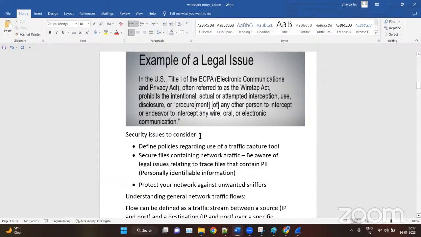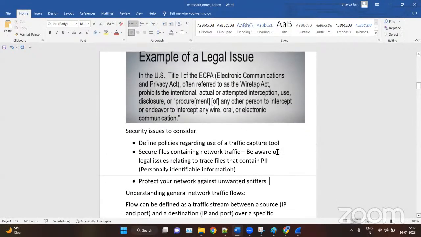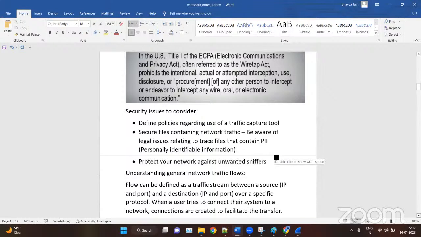Then we have security issues to consider. That is, define policies regarding the use of traffic capture tools. Then we have securing files. As a network analyst, if we are capturing on any company or any network, you have to keep that file safe with yourself. Then protect your network from unwanted sniffers, so that they are not sniffing usernames, passwords, or any other employee data, etc.